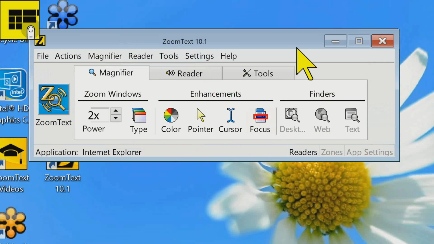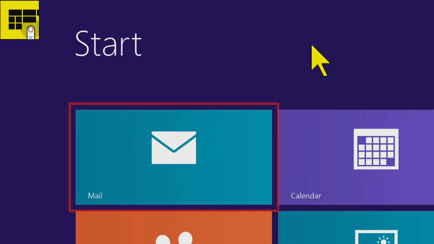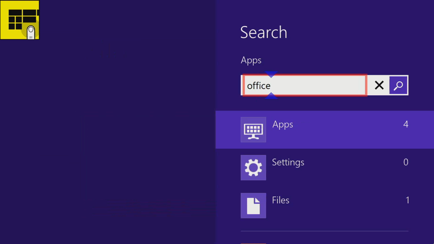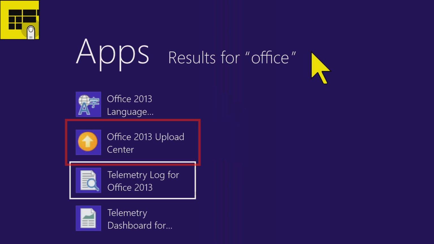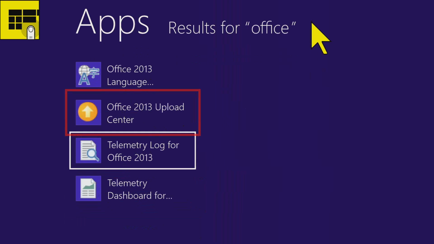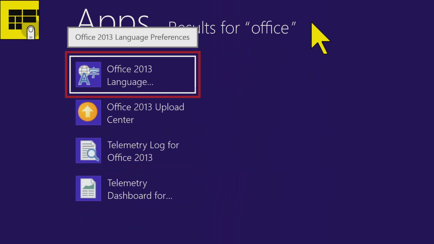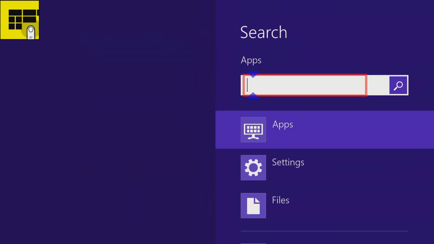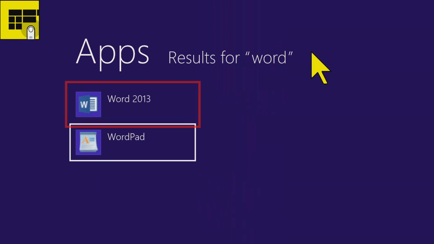All right, so I showed you Internet Explorer 10. Let's check out Office. I'll type in Office. Now we've got 4 results. If you look under the search term, it says Apps 4, Settings 0, Files 1. Those are the results. If I hit the down arrow, it'll go through any of these results here. Actually, it doesn't have any that I want, so I want to type in Word, not Office. And so we have 2 results.